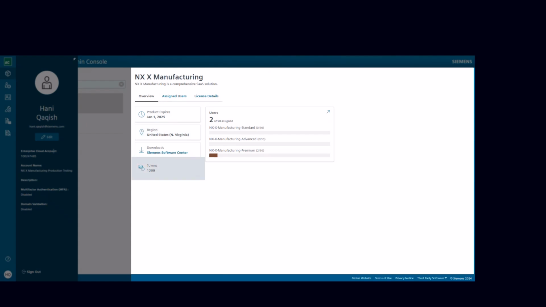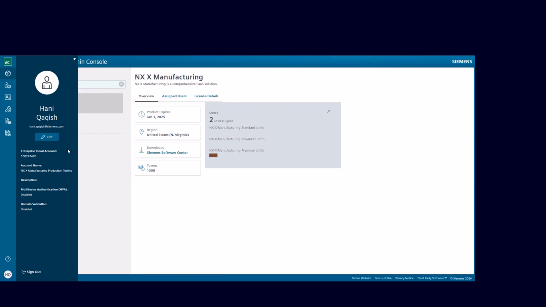Next, we have the tokens purchased for this ECA and product. Tokens are floating between the named users assigned to this product. Lastly, we have an overview of the number of users assigned to this product and the quantity of licenses purchased and available for each product tier in this ECA. The admin assigns named users to each product.